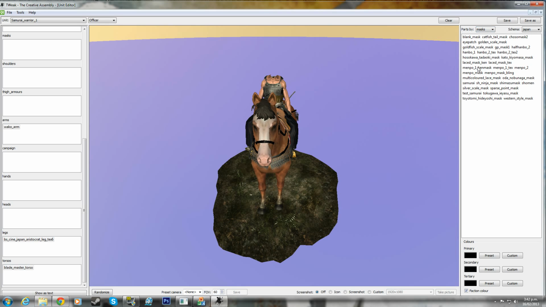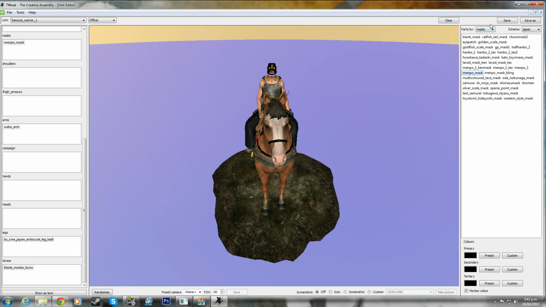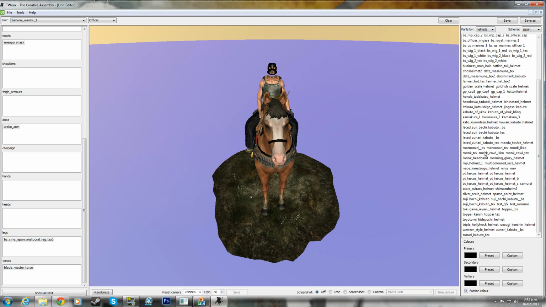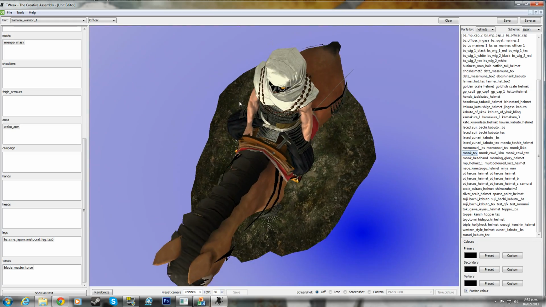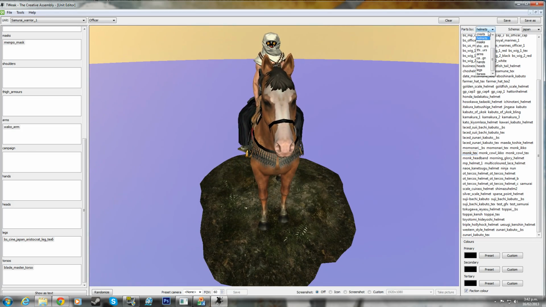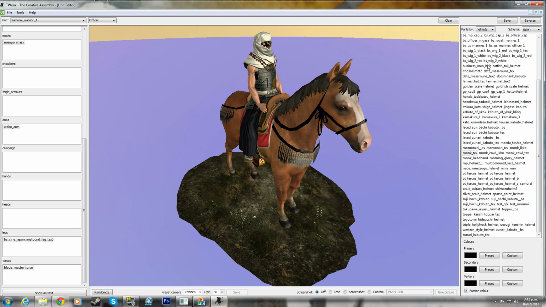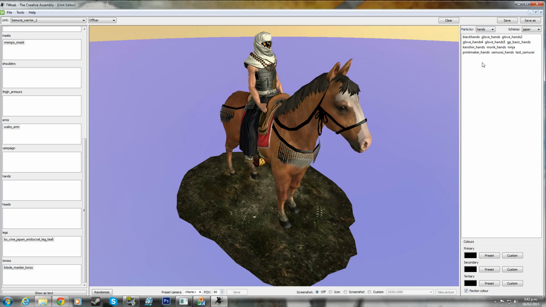Let's see, masks. What's that weird mask? No, not that one. Is that it? Yeah. I'm going to be doing this now. Helmets. Normally, with most other arms, except for this one, I think, and maybe one other, you have to do hands as well. So they've got hands, which is down here, and usually I just put samurai hands.